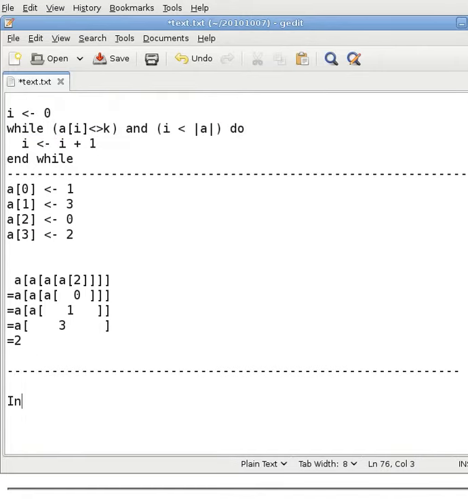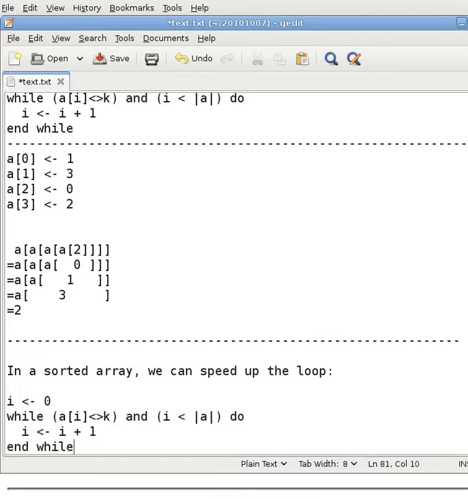So we'll go back and look at this algorithm here. In a sorted array, we can speed up the loop as follows. This is still using the old way of doing things. Instead of saying that we stay in the loop when a[i] is not k, if I assume the array is sorted in a non-decreasing fashion, that means I can change the condition here and say that we only stay in the loop when k is less than a[i].